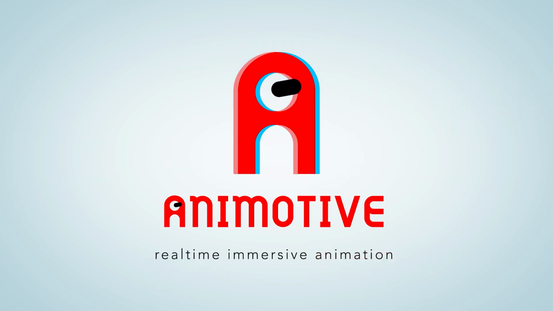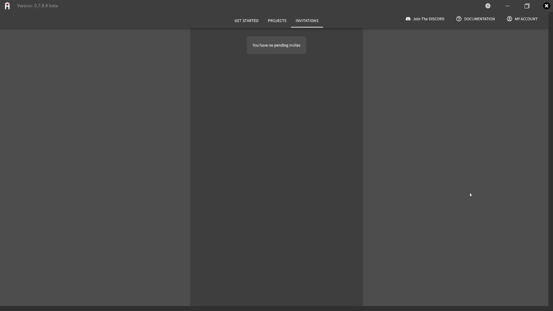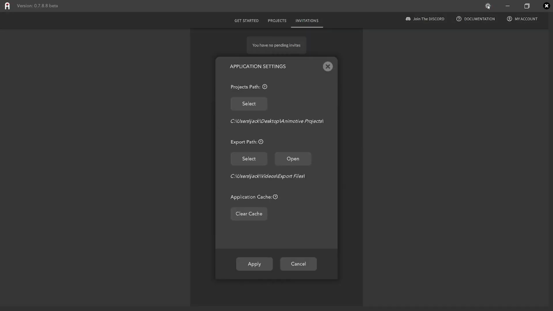Now that you're all logged in, I'm going to show you around our interface and get you familiar with everything you need to know. First, we'll go through the application settings. Here is where you can see the Animotive projects path. This is where your Animotive projects will be saved. To choose the location, just press select. And you can also choose where to save your exports to. This is where all your exported videos, FBXs, and Unity exports reside.